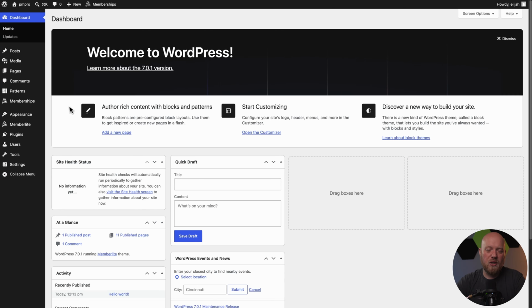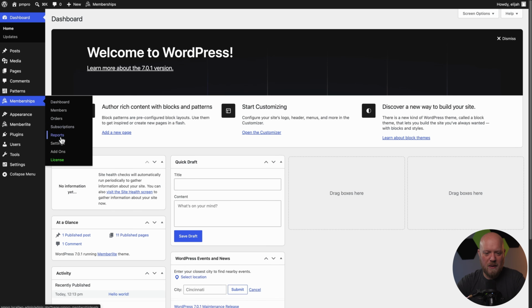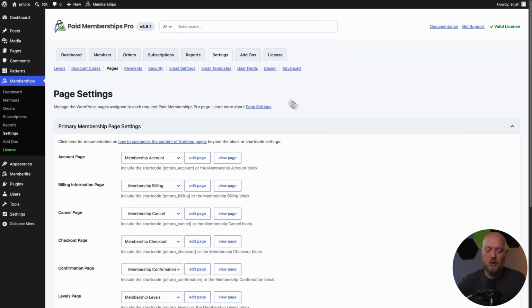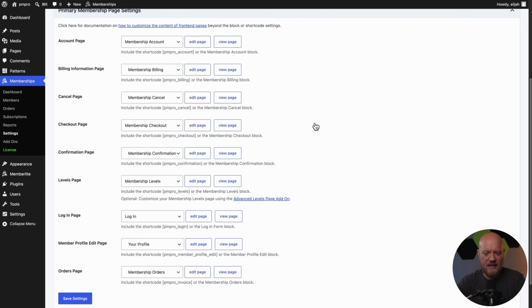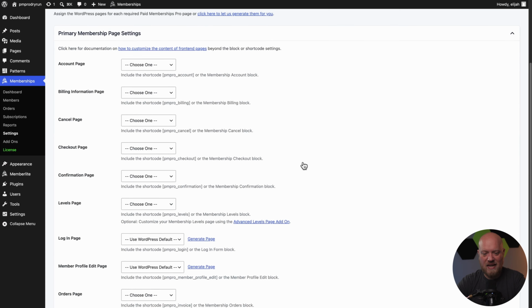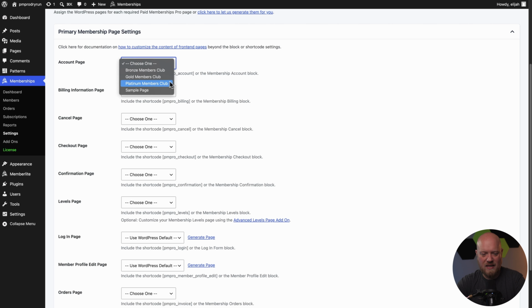You can find all of your PMPro page settings under Memberships, Settings, Pages in the WordPress admin panel. This is where you can see which pages are designated as the primary membership pages. If you didn't generate the pages during the setup wizard, you'll see a Generate Pages for Me button that'll automatically create and assign all of the necessary pages. You can also use the Create Pages Manually button instead if you want to manually complete that process.